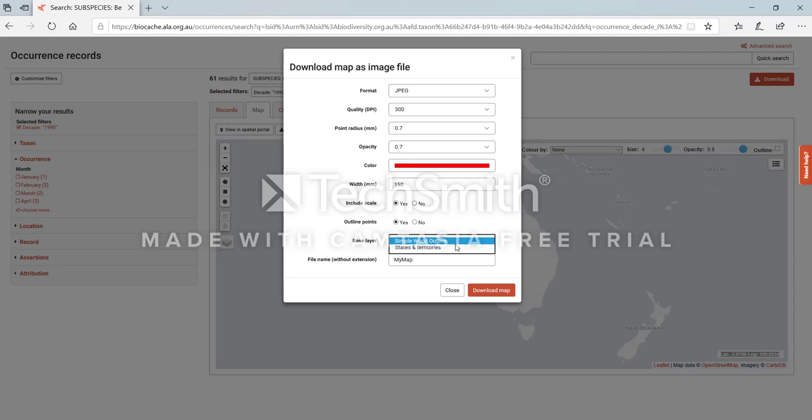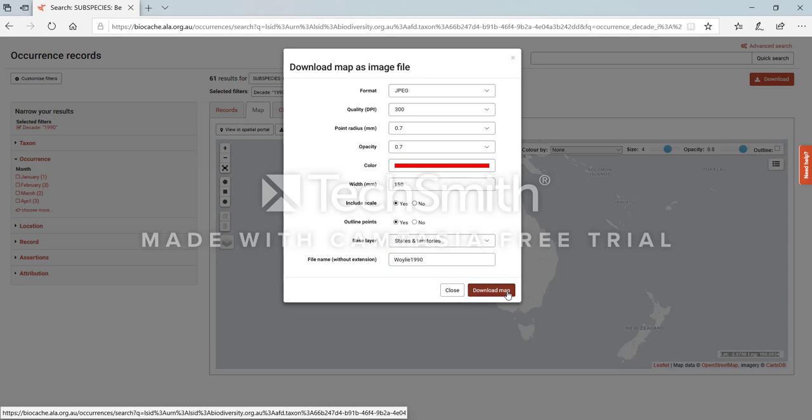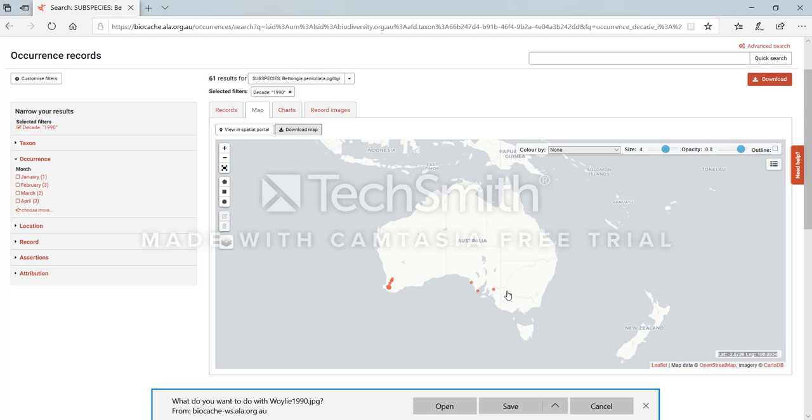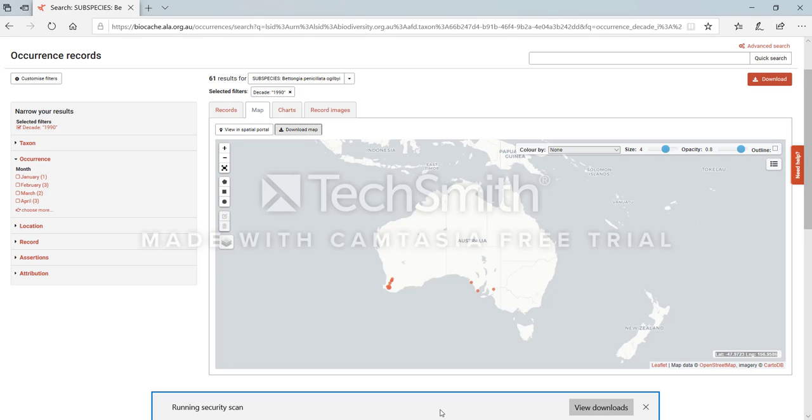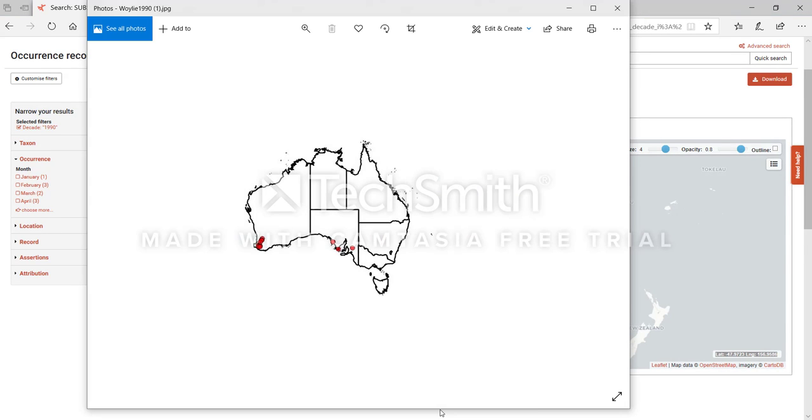And we can change the style of our map. So I'm going to do states and territories just because it's a little bit more detailed. You can pop in a title for your map and download. It'll generate something a little like this. So you can go ahead and save your map.